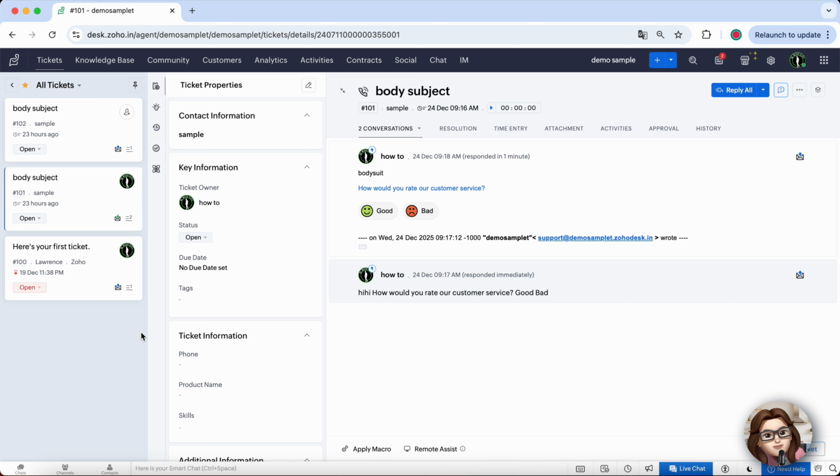Once the ticket is open, focus on the left side of the screen where the ticket details appear. Look for the status field, which is usually set to open or in progress. Click on the current status to view the available options. From the list, select the option labeled Escalate. This tells Zoho Desk that the ticket requires higher priority or advanced support.